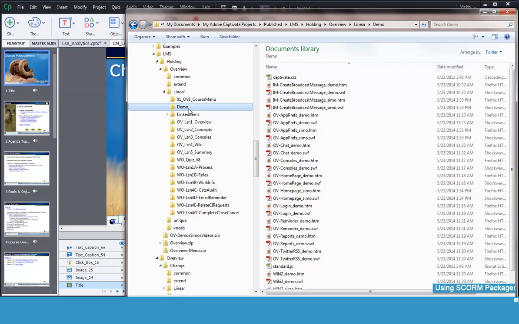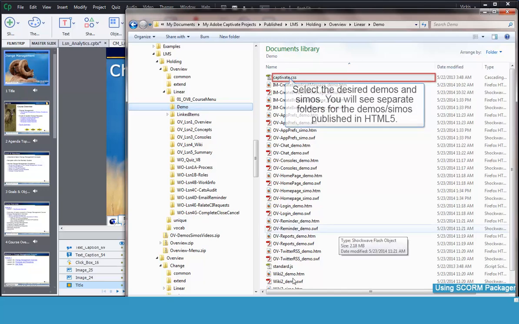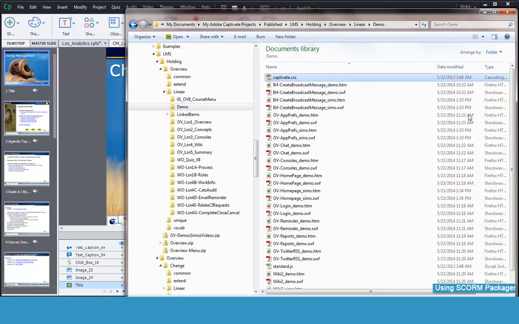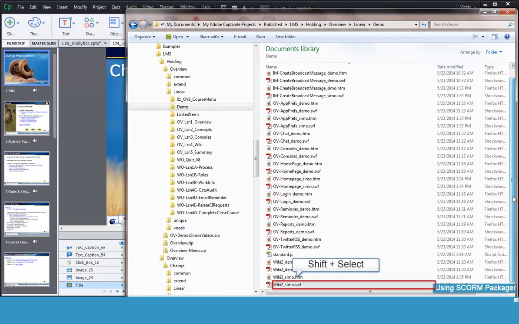This is an old screenshot, and it shows Flash SWF files. You will typically not have those types of files now. Instead, you will have folders with each demonstration and simulation published in HTML5 in its own folder. Select all of the files and folders that you want to copy. Using the Shift key, click on the first file or folder, then drag your mouse to select all of the files and folders that you want to copy.